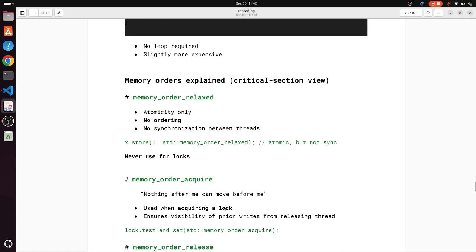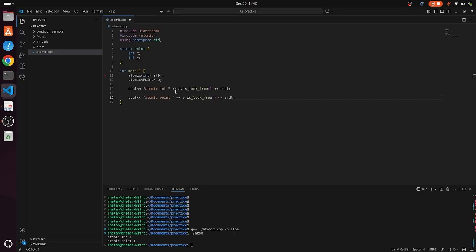So we have different kinds of memory orders. So how is a memory order used in the code? Let us see that first. If I have an atomic variable a, what I can call here is a.store, and I can pass a value that I want to store. Let us say it is 1.